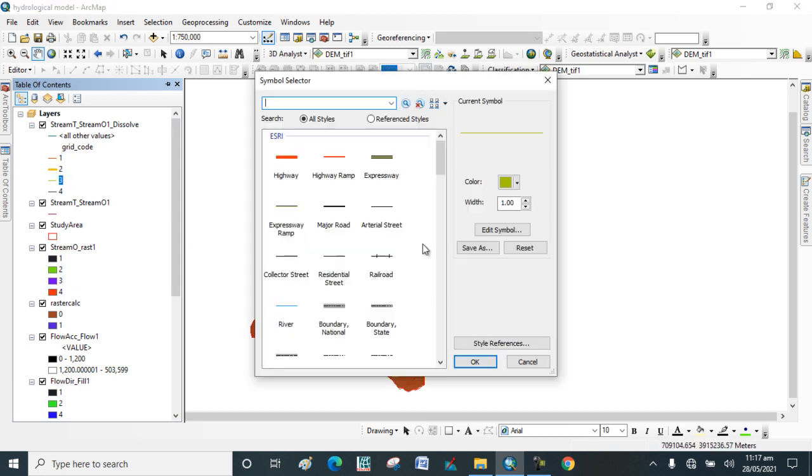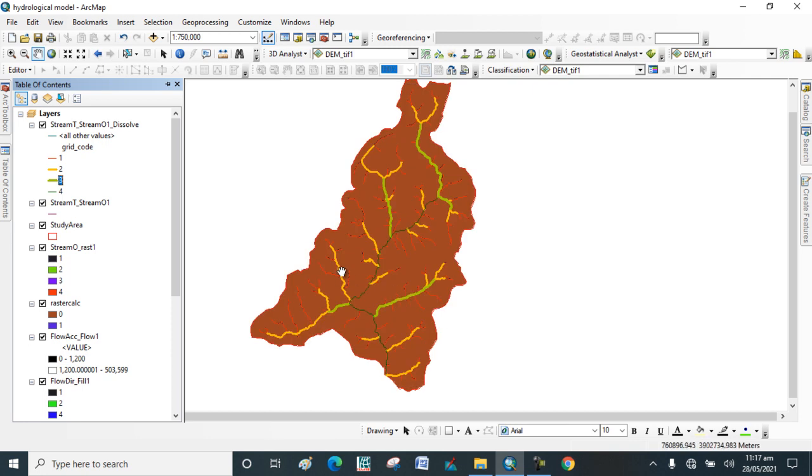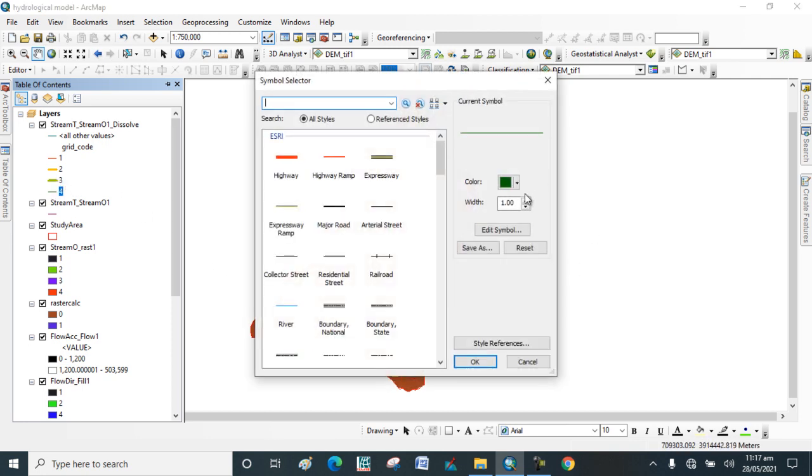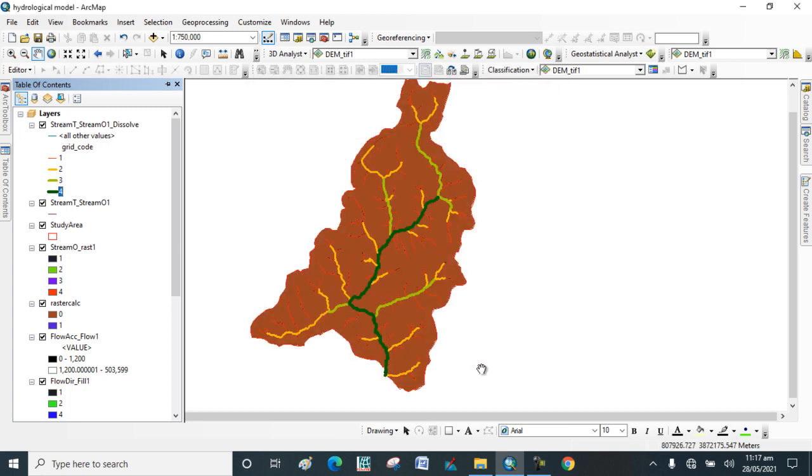Now increase the width of the third line, third order is 3. Now the fourth order. It might be clear. Stream order dissolved: the first order and second order, this one is third order, and the green is fourth order, dark green.